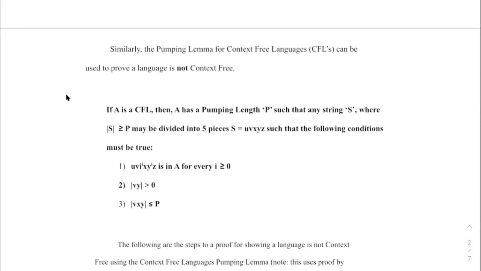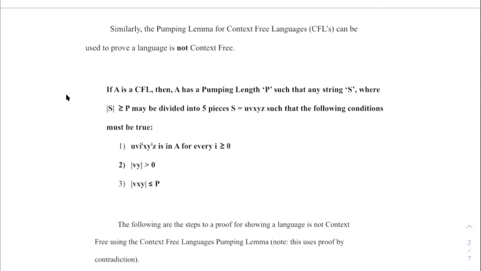So these are kind of just the rules overall of the pumping lemma for context-free languages. If A is a context-free language, then A has a pumping length P such that any string S where the length of S is greater than or equal to the pumping length may be divided into 5 pieces. So if S is the string, then it'll be divided into pieces U, V, X, Y, and Z. It's important to note that just because they're pieces of the string does not make them strings; they're just parts of the overall string. And such that the following conditions must be true. These pieces must follow these conditions.